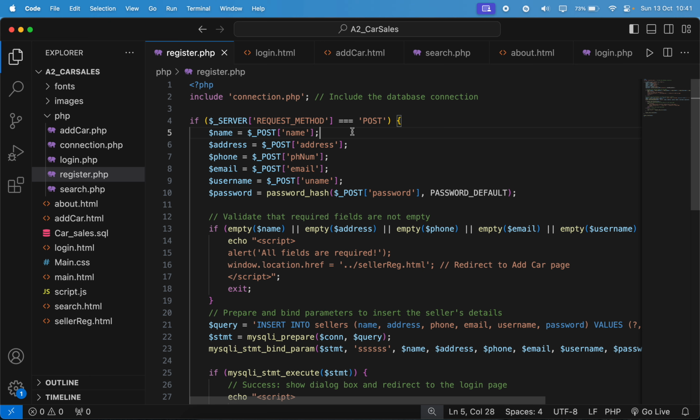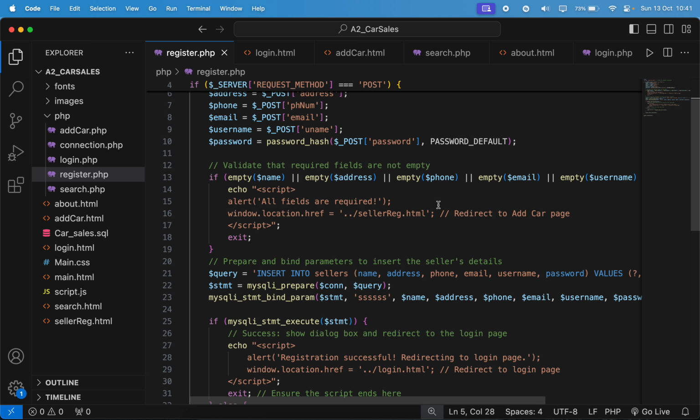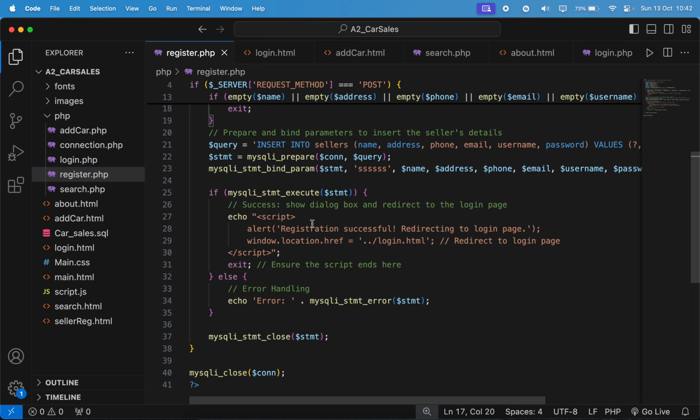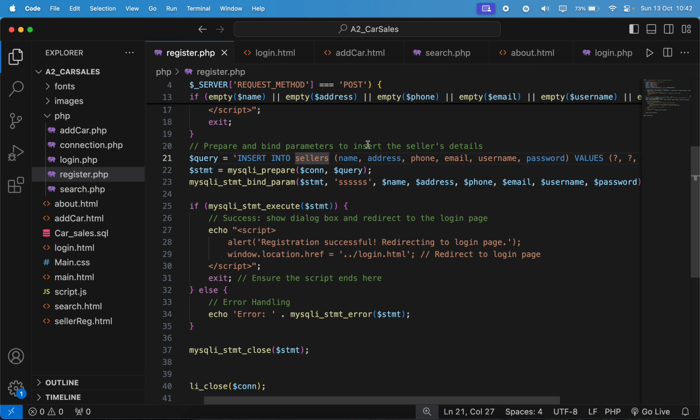Same as before, the variables take the input after the user enters the data, then it checks if any of the fields is empty. If it's empty, a dialog box pops up as before, saying all fields are required. And this is a query that inserts the data into the tables. In the register case, we are inserting the data into the sellers table.